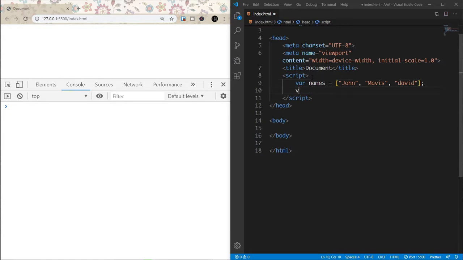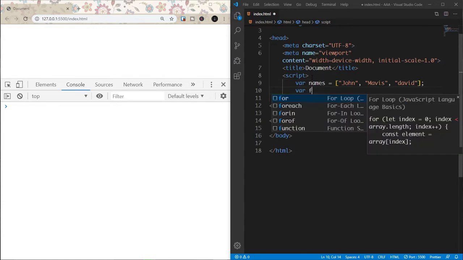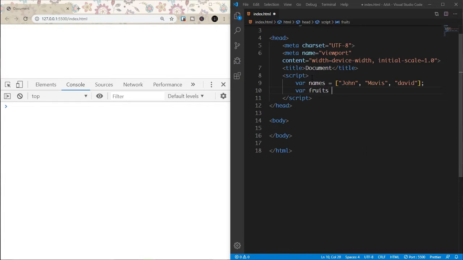Then we create another array which is going to contain fruits. So the first fruit is going to be orange. Then we can also have apple. And finally, let's have some mangoes. So mango. And let's also end this with a semicolon and save our work.